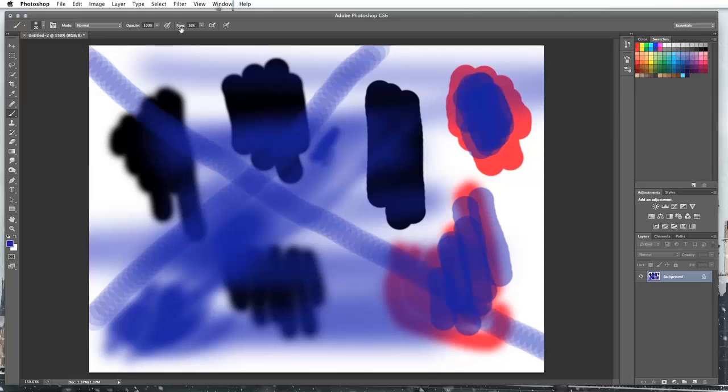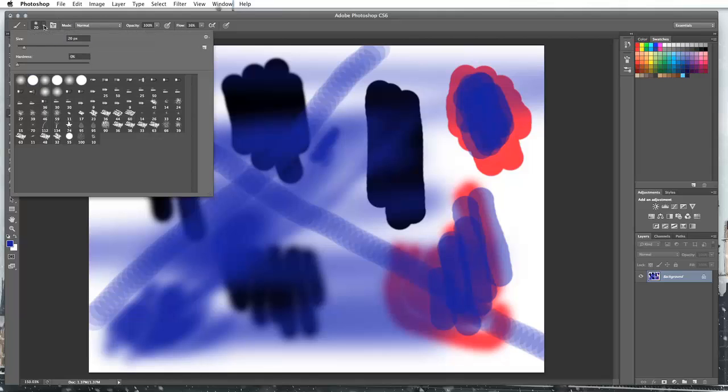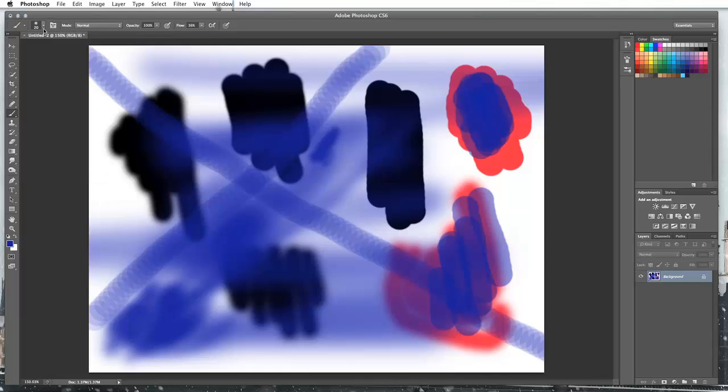So those are the main basics of your brush. We're going to go into blending modes in the next tutorial. And then in the tutorial after that, we'll go into the different brush presets and how you can create your own brush presets.